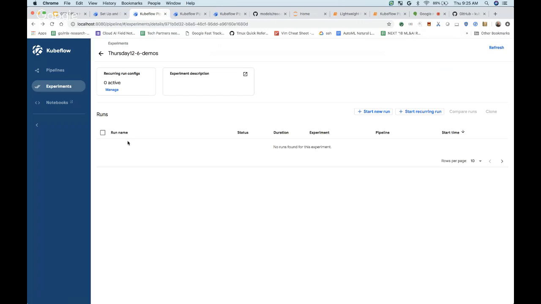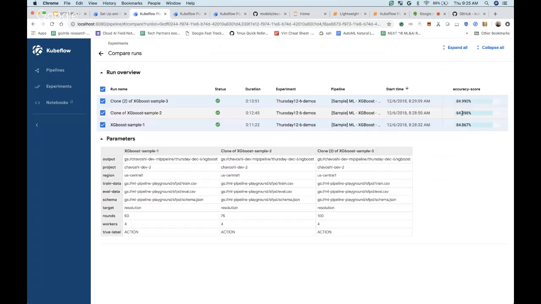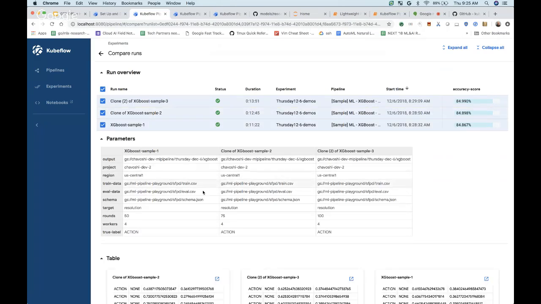Now, the cool part that I wanted to show is actually over here. Imagine I have multiple of these runs, and I want to quickly compare all of these different parameters that I used and see how they actually perform. I can select them, click compare, and very quickly see what the parameter difference was. In this case, I was playing around with the number of rounds that I'm going to run the XGBoost algorithm on top of my data set.